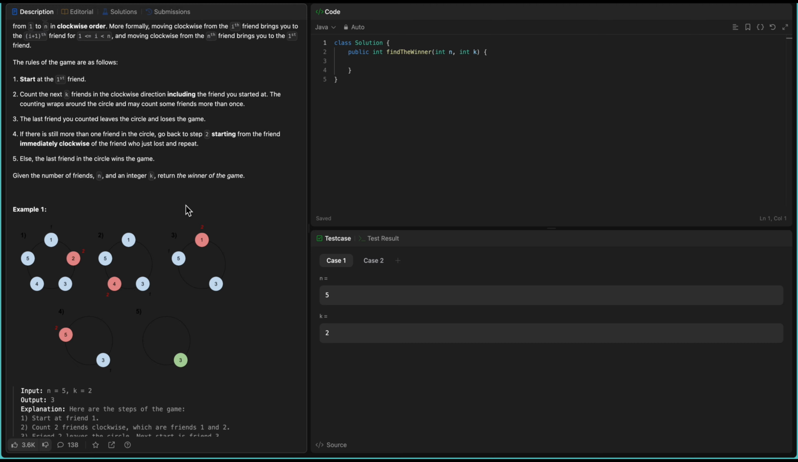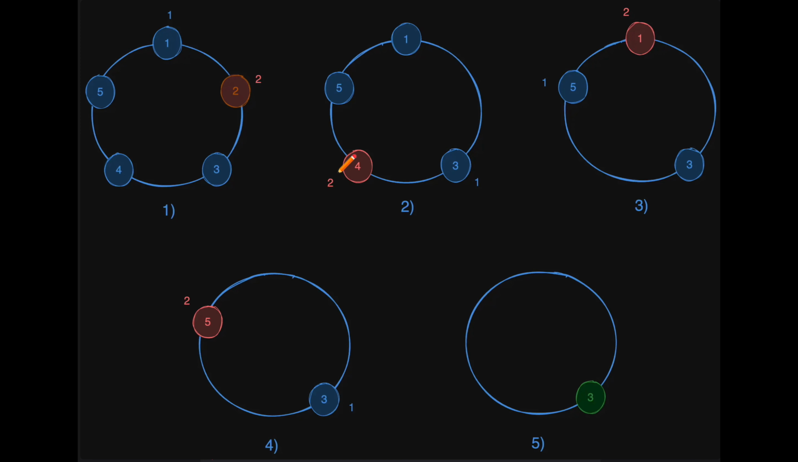So let's look at the example. For n equal to 5 and k equal to 2, we can see that there are 5 friends sitting in the circle. So we start from the first friend from here and then we count k times. So we can see this is k equal to 1, then k equal to 2. As soon as we see the second friend, we just eliminate it from the list. And now we start from 3, the next clockwise friend of 2 who was eliminated. Then we eliminate 4. Now we start from 5 and eliminate 1, right? Similarly, now we start from 3. So we eliminate 5. And now only 3 is remaining. So that is our answer.